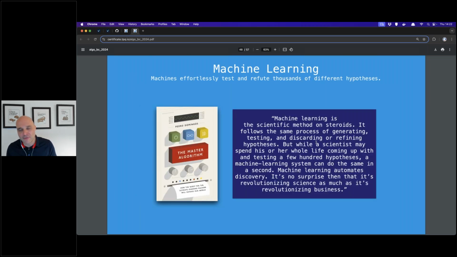And now to the AI first world, right? Machine learning is a scientific method on steroids. It follows the same process of generating, testing, and discarding or refining hypotheses. But while a scientist may spend his or her whole life coming up with and testing a few hundred hypotheses, a machine learning system can do the same in a second. Machine learning automates discovery. It's no surprise then that it's revolutionizing science as much as it's revolutionizing business, and we might add finance, quantitative finance, algorithmic trading, if you like, as well.